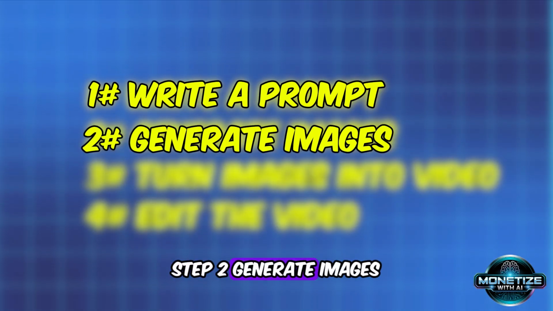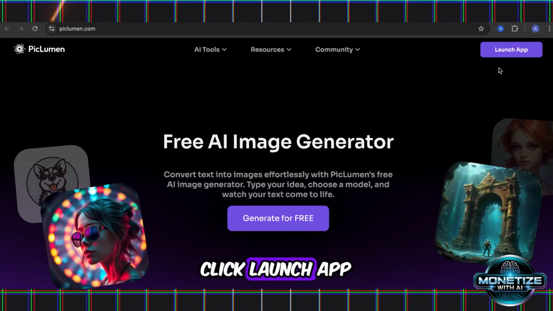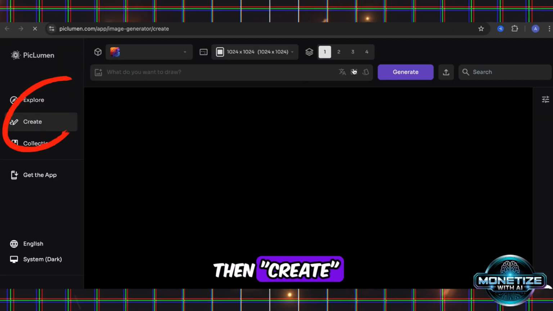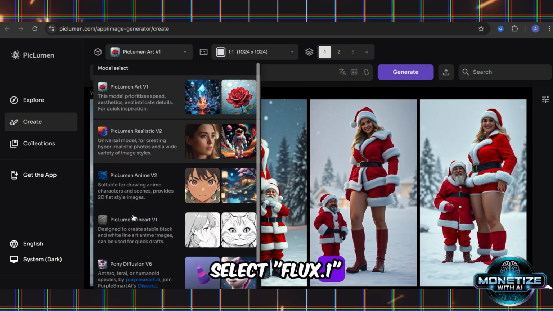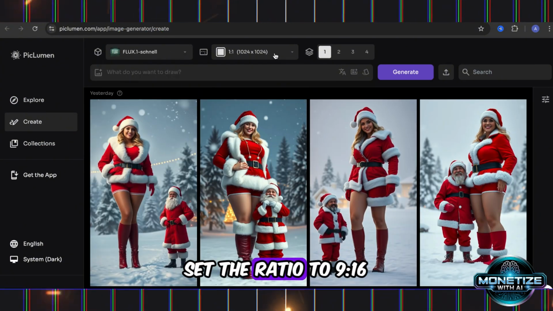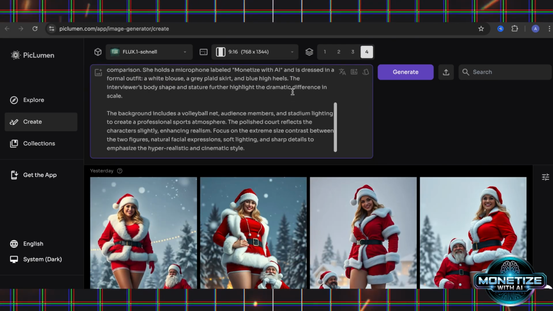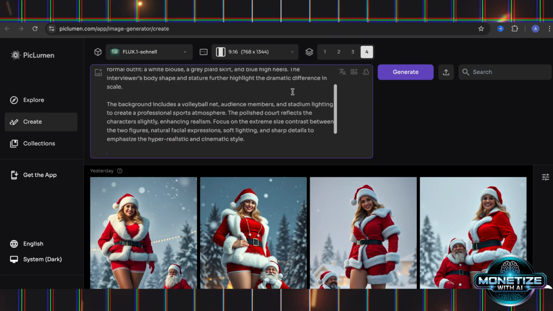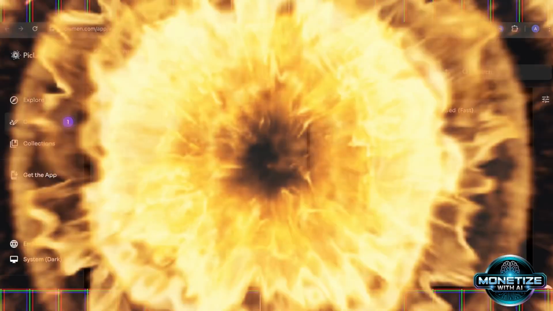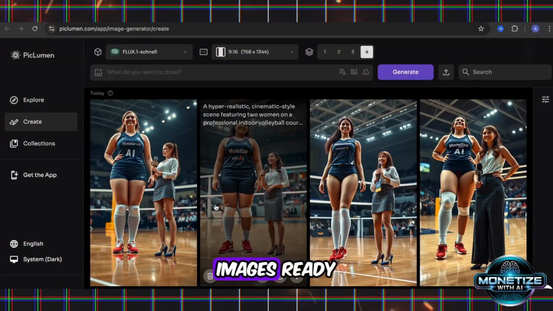Step 2. Generate images. Here we'll use Pixelman AI. Click Launch App, then Create. Select Flux 1. Set the ratio to 9:16. Choose 4 images. Paste your prompt. Hit Generate. Boom. Image is ready.